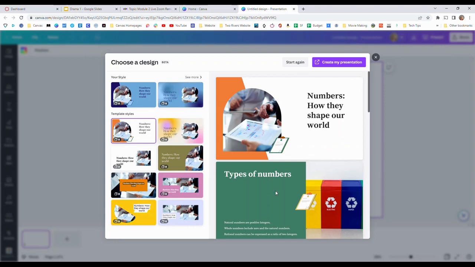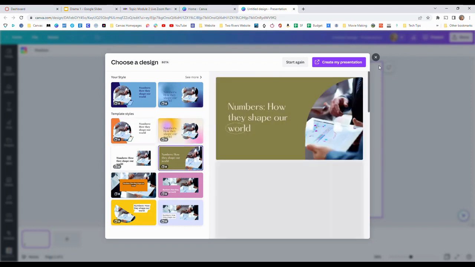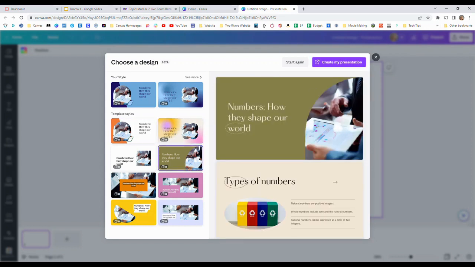The more that you put into it, the more description that you provide it, the better job that it's going to do. And then you can say, oh, I do like this presentation. I want it like this, or I want this one, and then create the presentation.